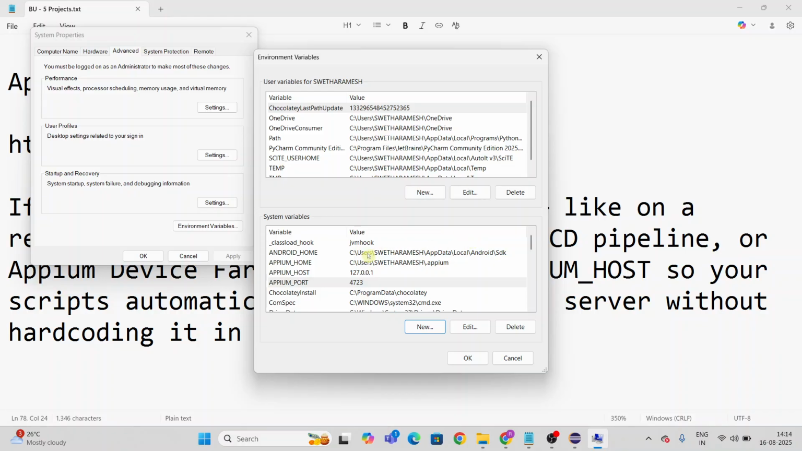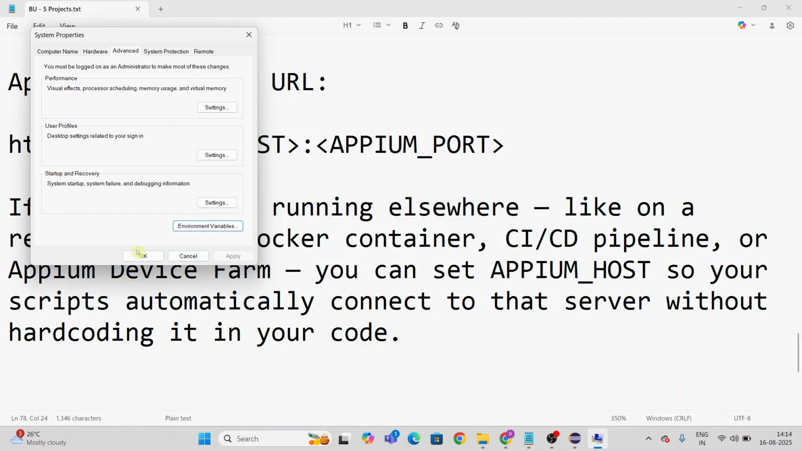So I have configured APPIUM_HOME, that is the Appium directory where exactly our Appium is installed, that is a path here, and APPIUM_HOST, that is the IP address I provided, and APPIUM_PORT, the default port I provided here. So click on OK and click on OK.